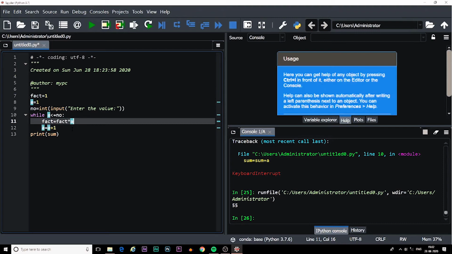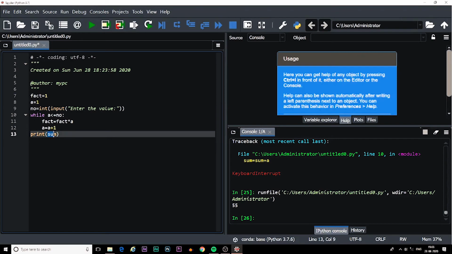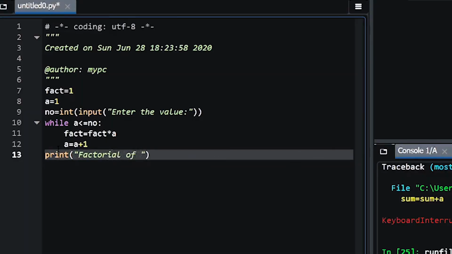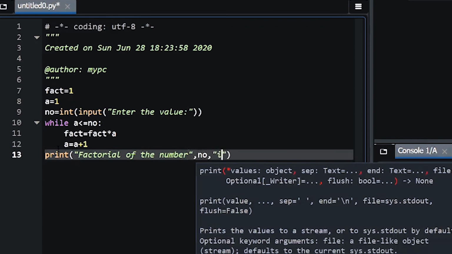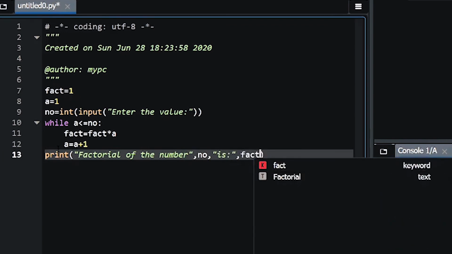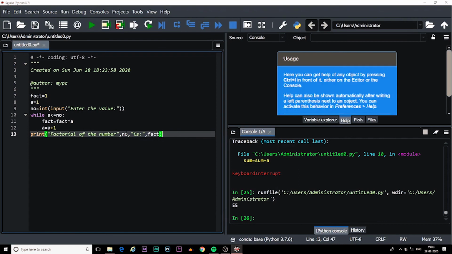Why? Because this time it is 1 into 1 as the initial value. After that, if I take 5 into 4 into 3 into 2 into 1, we are going to increase the value up to 5. That is why this statement is required: a equal to a plus 1. And the print statement again we have to give here: factorial of the number is fact.